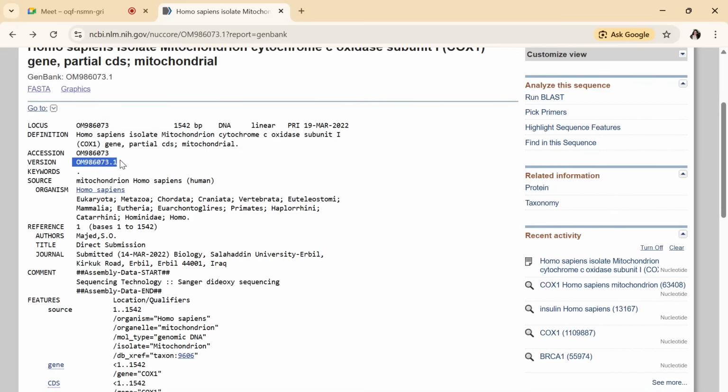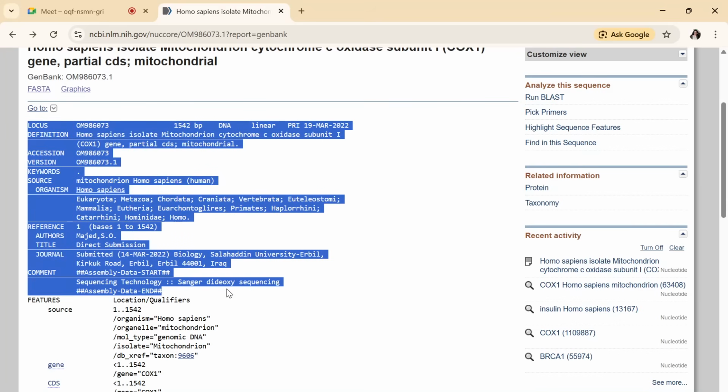Then we are seeing the version. Version is like how many times this gene was updated. How many times this sequence was updated. For example, this sequence was updated 5 times, so here you have seen 0.5. That's how this version works. Then you have the source. All these things we have also seen in the FASTA format. That's why this is called general information. So from locus to the comment, this is called general information.